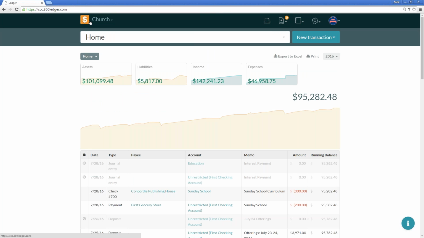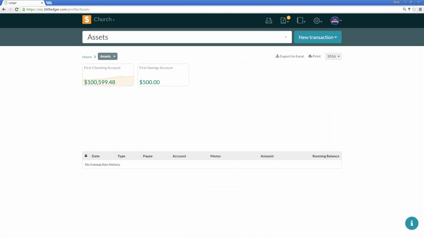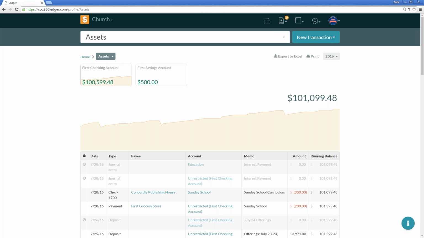The next thing I want to talk about is reconciling your transactions. I know not a lot of people are always reconciling, but it's really important to keep your books straight and clean and to know what's going on at your church. The reconciliation process is pretty simple in Church360 Ledger.